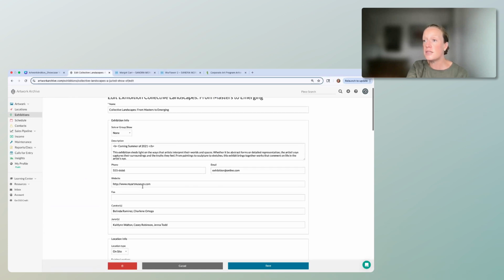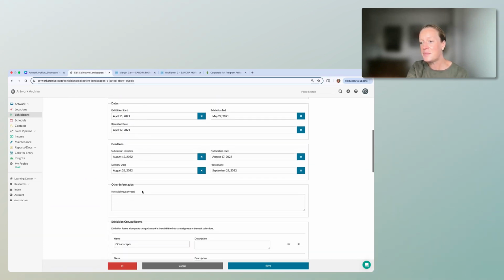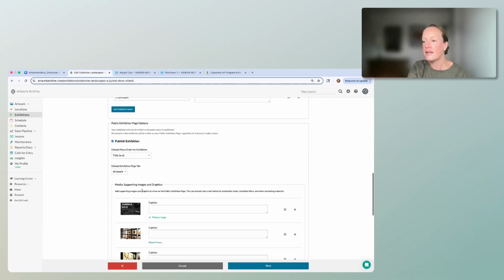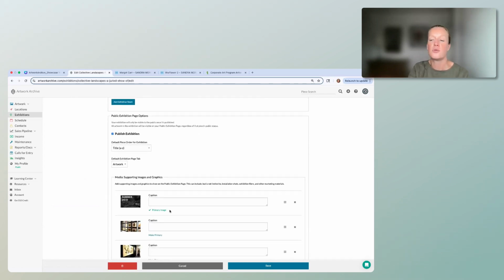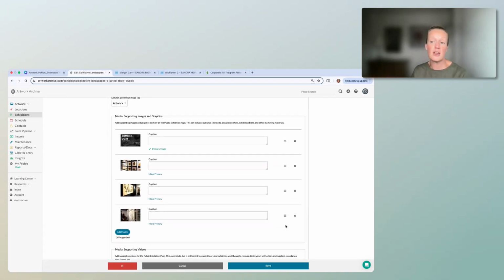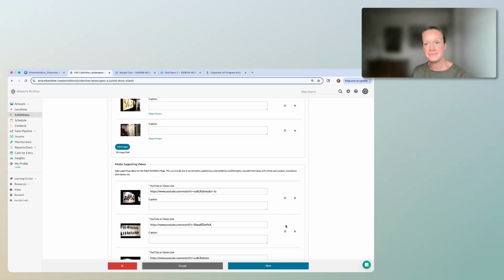So if I go into the exhibition record, where is it living? Oh, yeah. It'll just be the primary image. You can see you can add captions. You can change the order if you wish. And so your carousel can be quite large, like up to 30 images. And this is where you link to the videos.